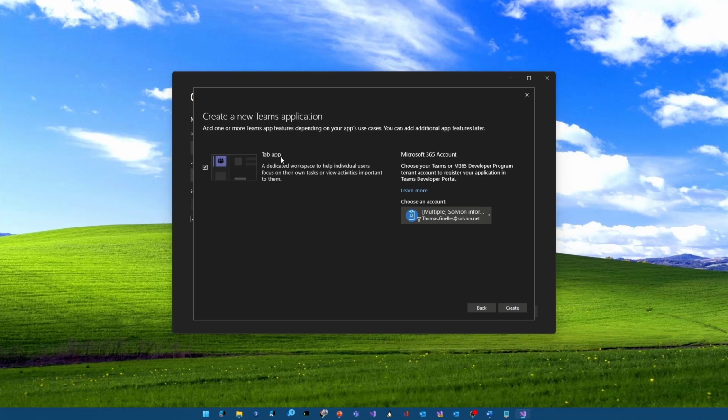So we want to create a tab. That's the only artifact we are able to create by now. There will be in the future a bot, of course. I will select an account. I'm going with a Microsoft 365 developer account because I will need permissions to create an Azure Active Directory application and also a Teams application, in the developer tenant. So I select my account here, and you can click here if you don't have a developer tenant yet, and I highly recommend to create one. Click on create.